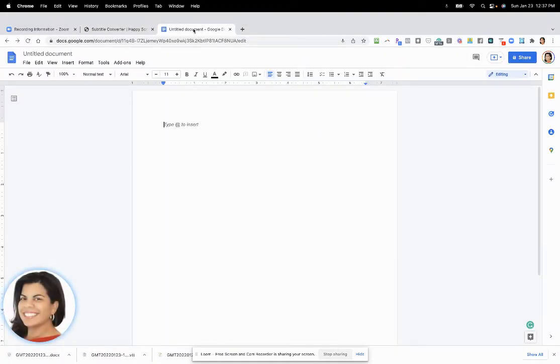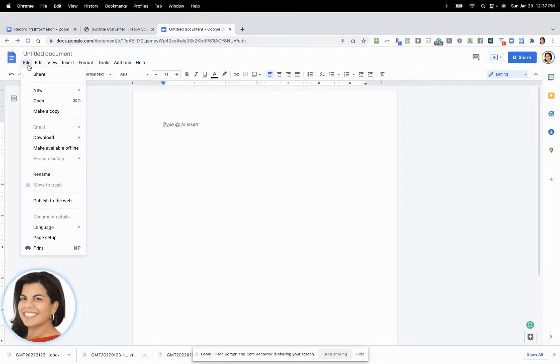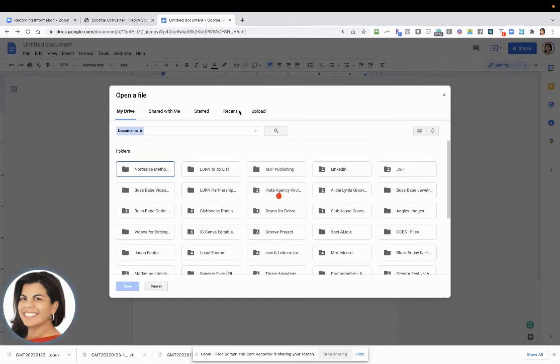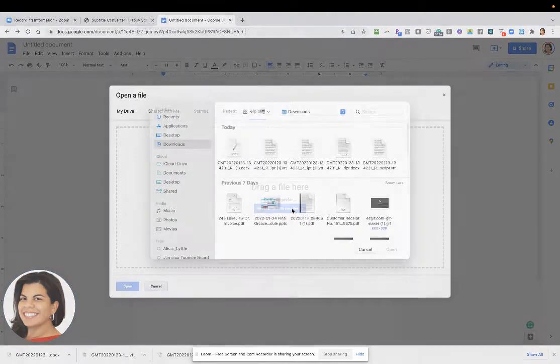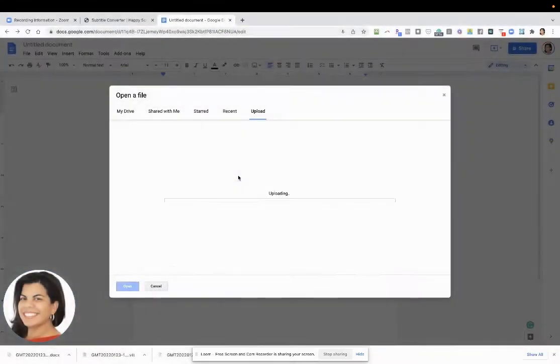Now I'll go on over to Google Docs. I've opened up a Google Doc here. I went to docs.google.com. I click on file. I click on open. I click on upload. And this is where I'm going to upload that Word doc.